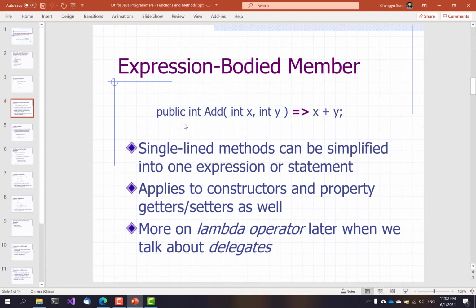So this is called an expression-bodied method. And the same thing applies to constructors and the property getters and setters as well. We'll talk more about the lambda operator and lambda expression later when we talk about delegates. For now, just think of it as a shorthand way to write single-line methods.